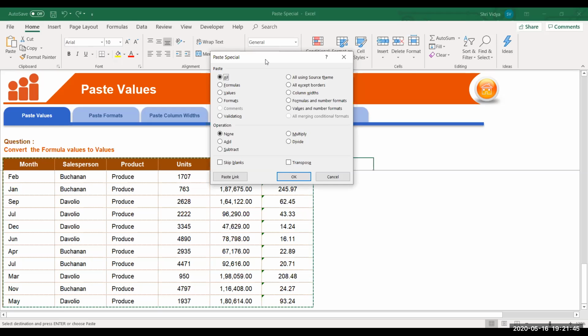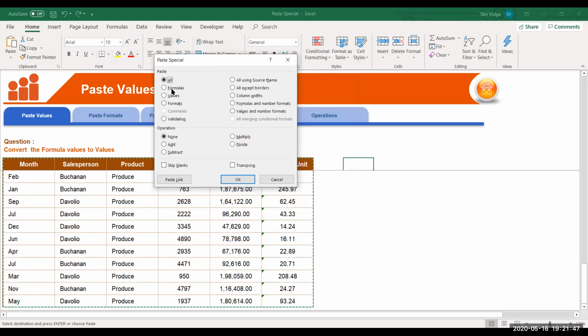Now in your destination, what do you want to paste? When you choose All, it is just like pasting everything using your Control V shortcut. It pastes everything that is copied. And this paste special works only for the copy operation, not for the cut operation. You should remember this as well. Now let me show you. If I paste as formulas, what happens?